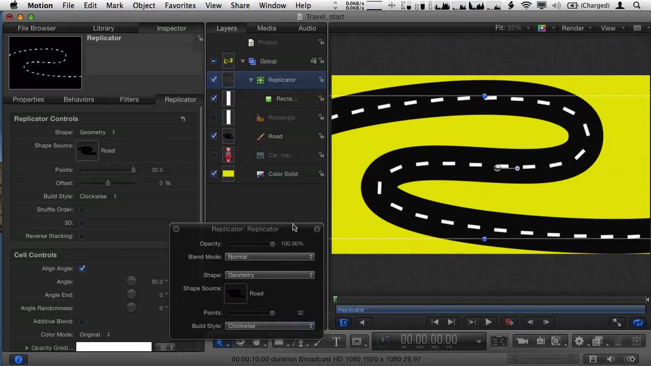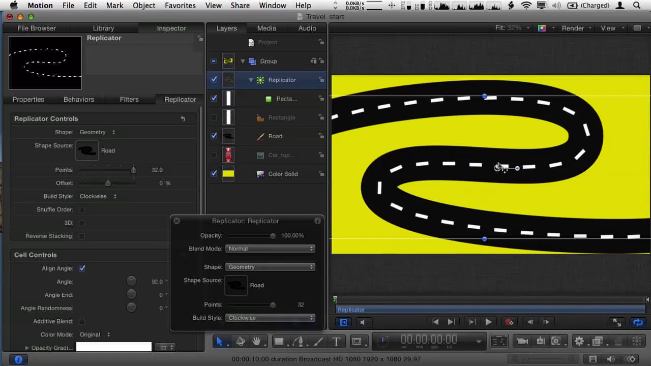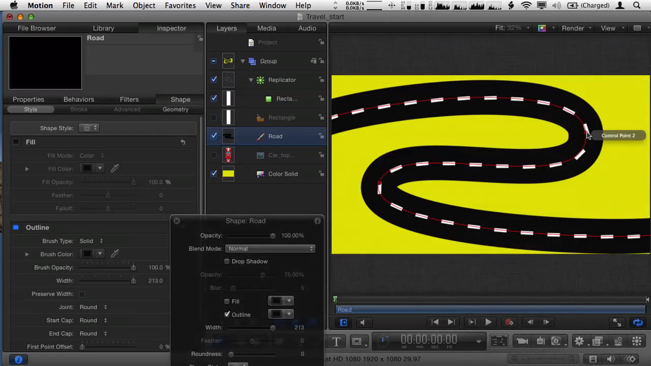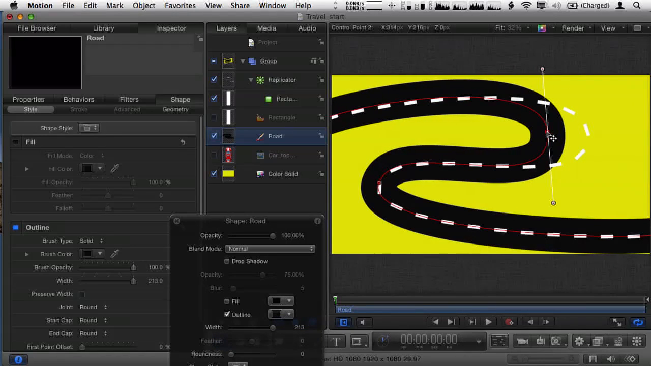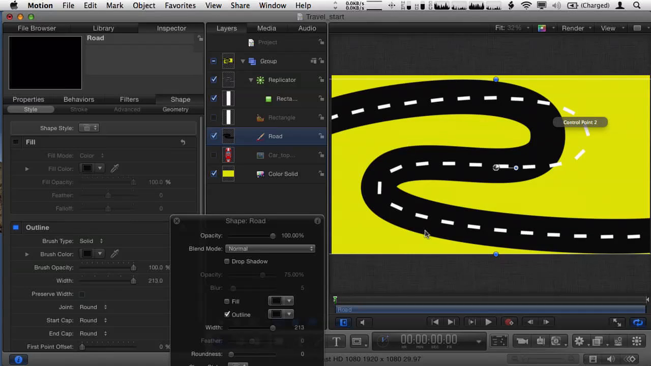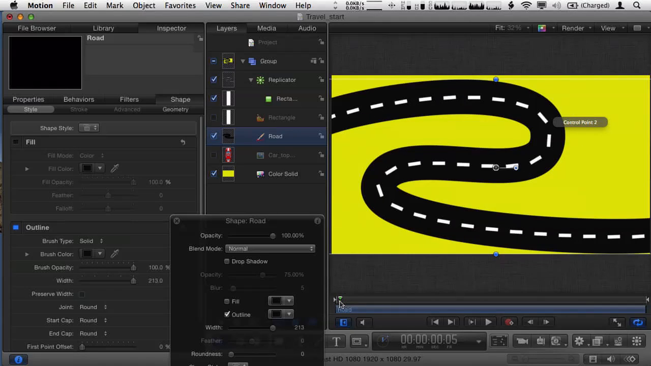The cool thing about this is that because I used a replicator, because I could have actually used a shape here to do this, if I go back to the original road, right-click and go to Edit Points, and change this road in any way, I'll just shorten that up there, Shift-S, and I'll move the playhead a little bit. You have to move the playhead for it to update. But the replicator jumps into that position and now matches it. So any changes that you make to the road, the stripes automatically follow.